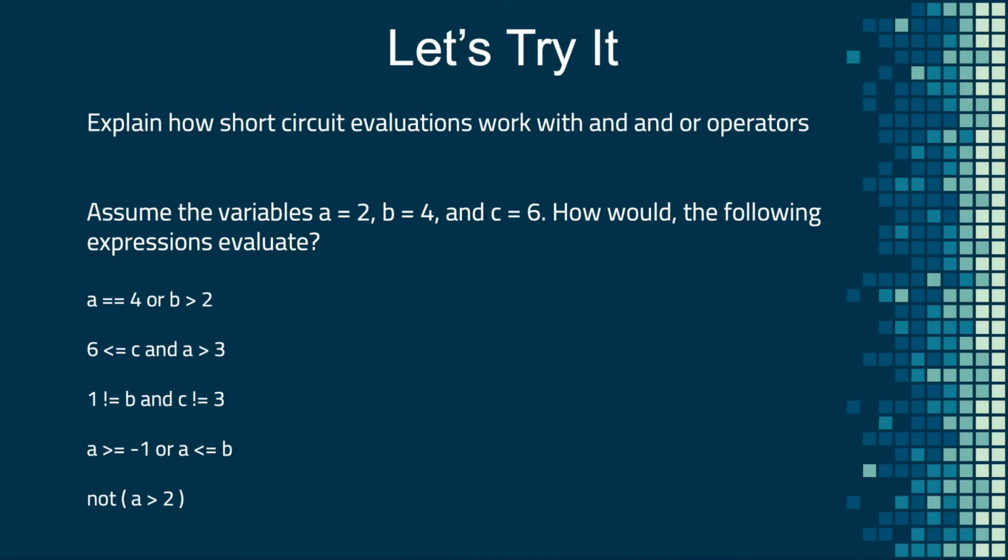All right, so let's explain real quick. So let's ask this question. Let's explain how short-circuit evaluation works with and or operators. So remember that short-circuit evaluation works only with and or operators, and if the first expression with an and following it is false, then it doesn't check the rest of it, because if you have one false, the entire and expression is false. The same thing with or.